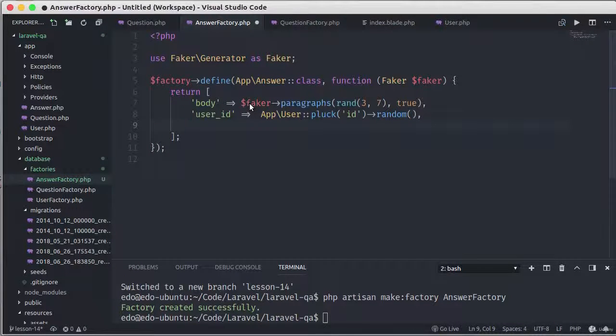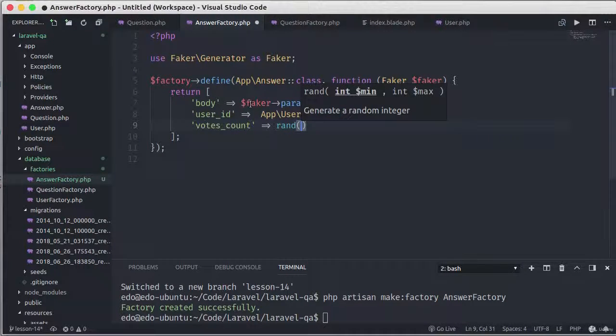For now, let's also define votes count and set the value with a random number. Let's say 0 to 5 votes. Here we don't need to define the question ID because we will utilize the Eloquent relationship, and we do that in the database seeder. Now let me explain this line.